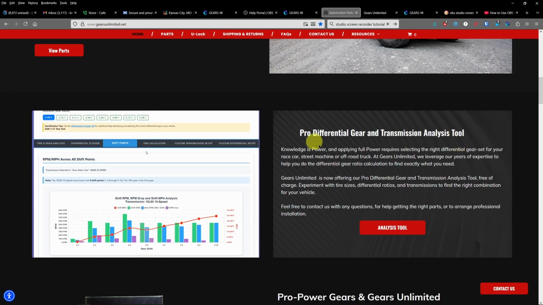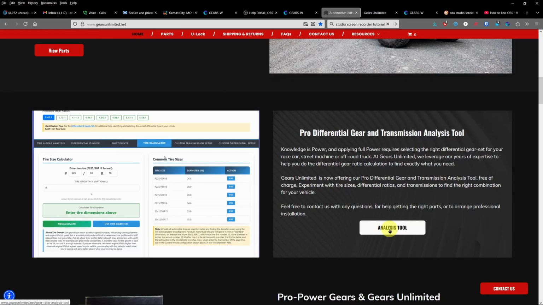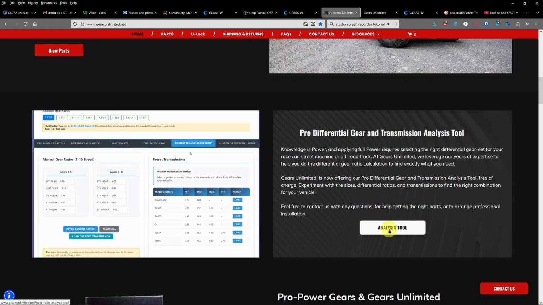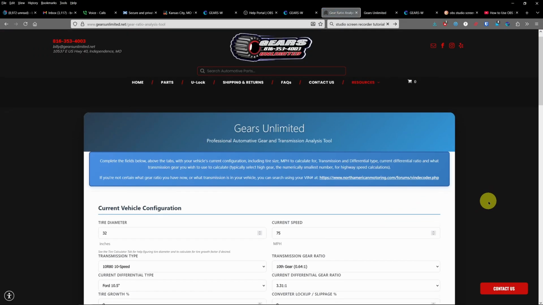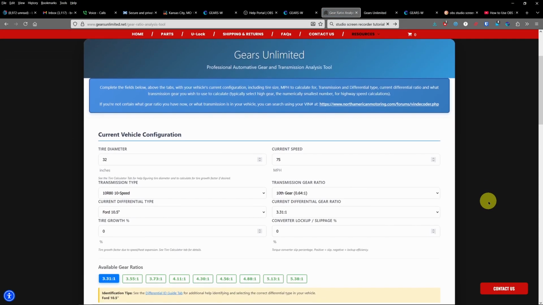Hey, guessing could be expensive and not to mention time-consuming, so don't. Use our Pro Differential Gear and Analysis tool instead. You can input all the variables in one place, run the calculations automatically, and vastly improve your chances of getting it right the first time.